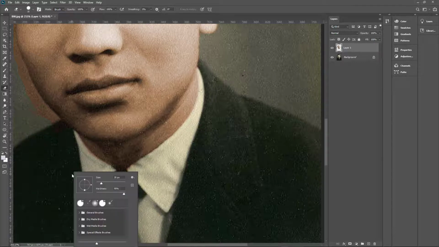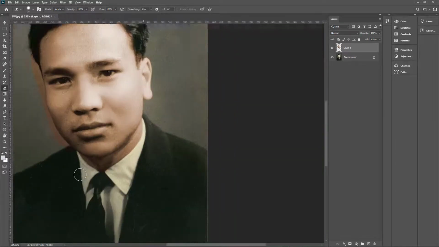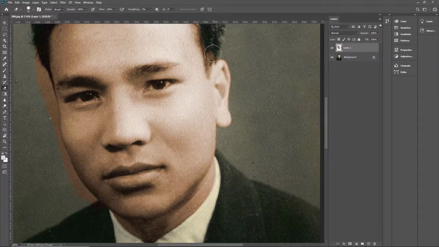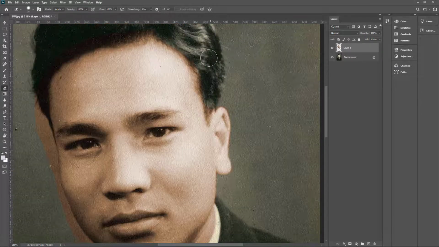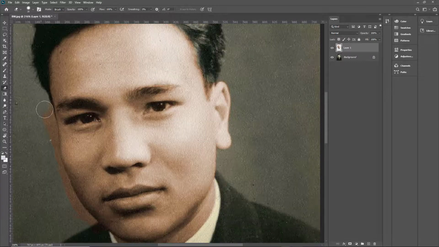There's a bit of a leak right here. Maybe I want the brush to be a bit softer as well, so I'm going to decrease that. All right, let me erase this one part as well, just like that. It doesn't need to be perfect because as we zoom out, it looks okay. Just going to erase these out as well, just like this.